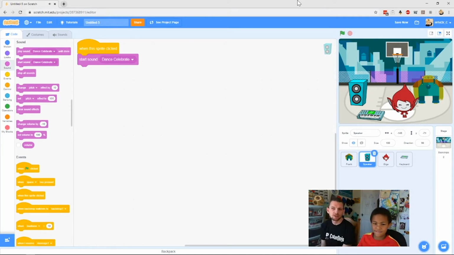Sweet. So what's the next part we need to do to it? I think you need a forever block. Yeah, well, what's the next thing we want it to do though? So it plays the sound now. I want it to change color. Cool. So we want it to animate. So we want to change the costumes, don't we?